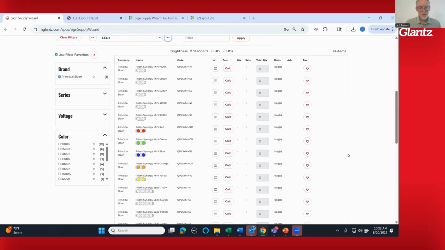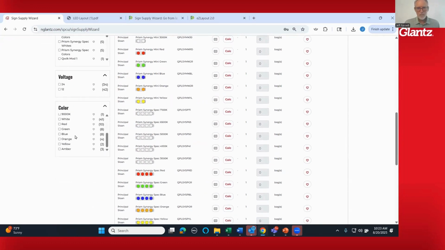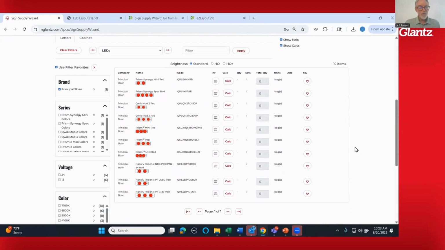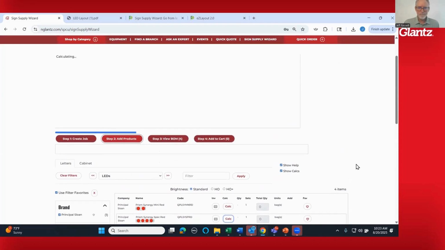And this interface is a little bit different from Easy Layout Builder, but still you can filter by series, by voltage, and by color. So I will filter by red. And we have a lot of red modules. So I'll further filter here by 24 volt. And now I'm into Prism Synergy Mini and Spec and Prism 24 and the Hanley Phoenix NRG Pro. Okay, so I'm going to select the Synergy Spec Red and do my calculation there.